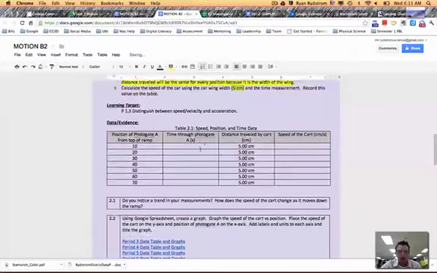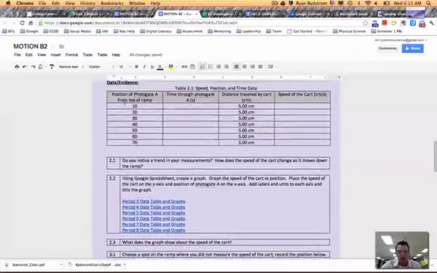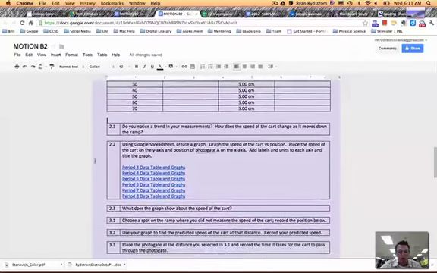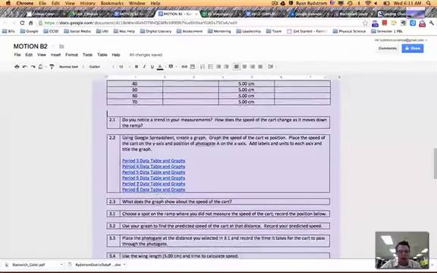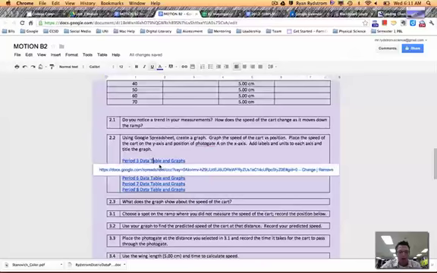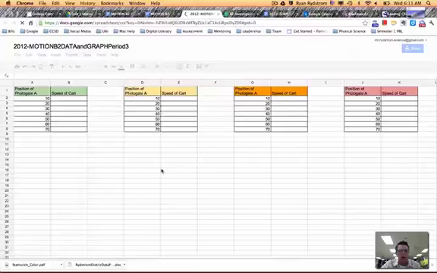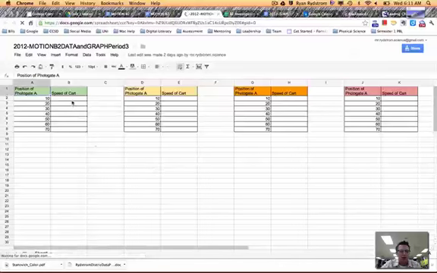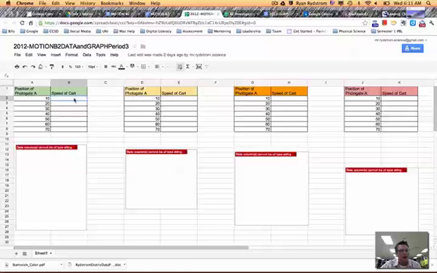And record this. So here's our data table. Here's the time and the speed. You're going to have to remember your speed equation, and the distance will always be 5 centimeters. Answer question 2.1 and then 2.2. Make sure you click on your period's data table and graph. If we click on that, you'll notice that we go to a new spreadsheet. This is where you put in your speed of the cart.